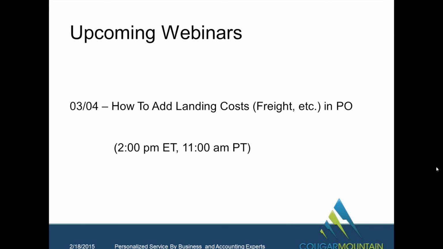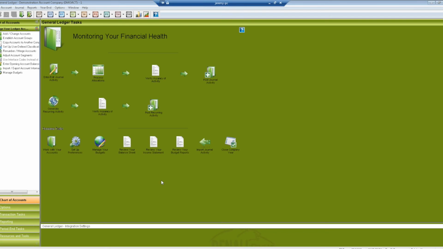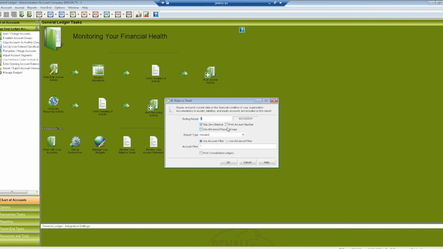The next one says, where are the retained earnings on the balance sheet? Okay, so let me show you how that works. When you're running a balance sheet report, we'll skip zero balance there, that'll work. Use the advanced reports. I'm going to go with period 15. See, since I moved it up to period 15, now we have income expense activity.